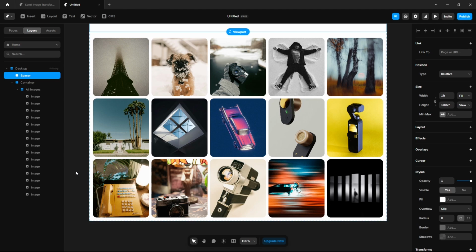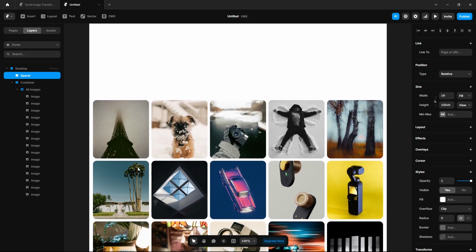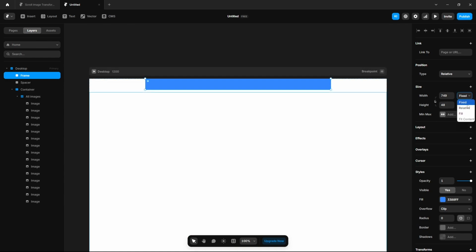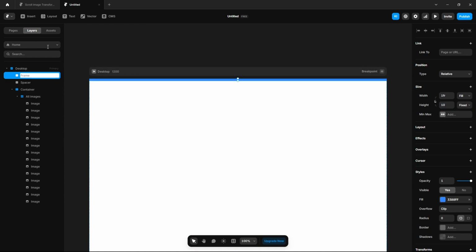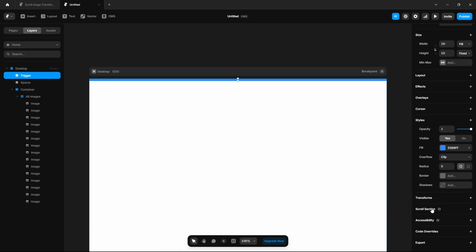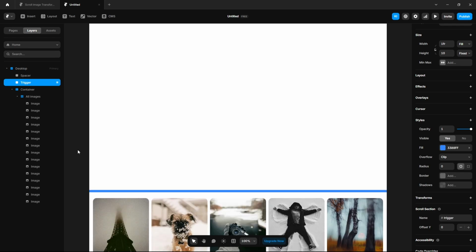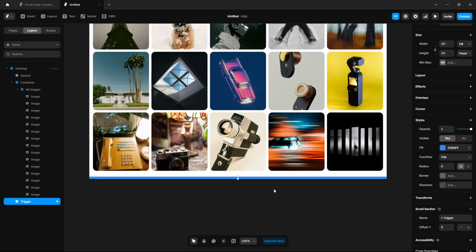Finally, let's add one more frame as our trigger. So, add a frame. Drop it here, width fill, height 10, name it trigger, scroll down, scroll section, name it trigger. Now select it and press the down arrow on your keyboard to position it at the bottom. When this frame reaches the viewport, the animation will play. Don't worry, this will make a lot more sense once you see it.